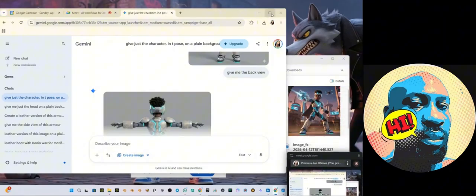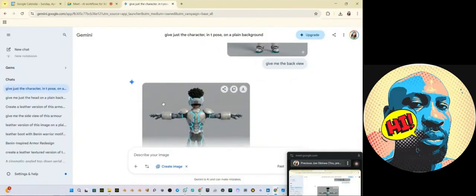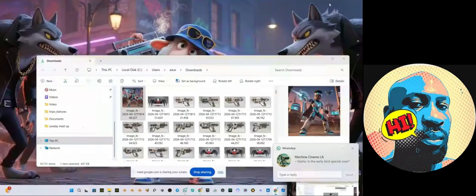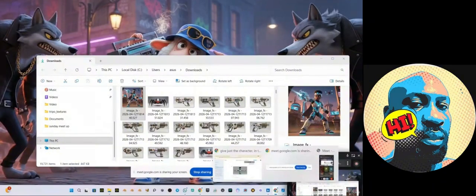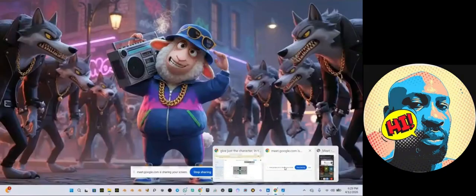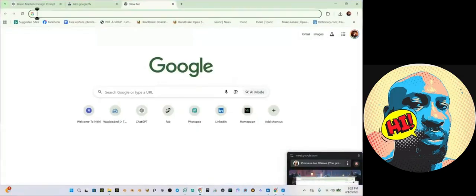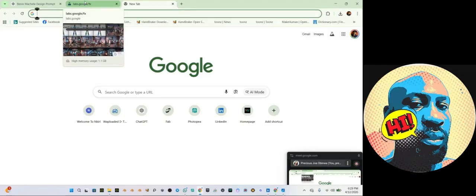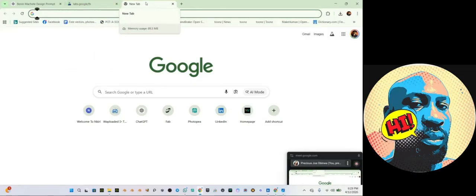All right. So now that we've gotten our images, now we're going to go to the 3D. Download them to your systems, and let's go to the 3D aspect. There are platforms we can use for the 3D aspect. So there are two platforms that I recommend. I recommend one because it's free, and I recommend the other one because it's very good.